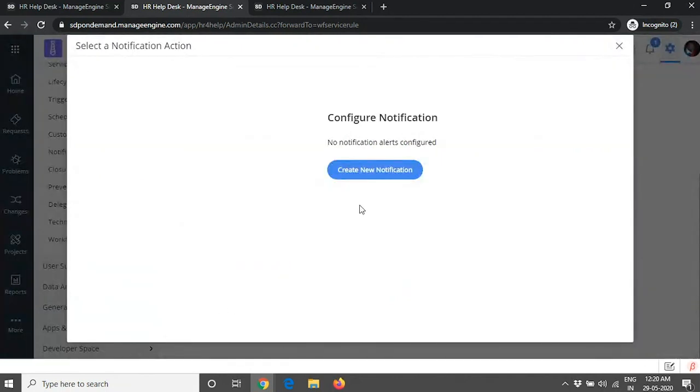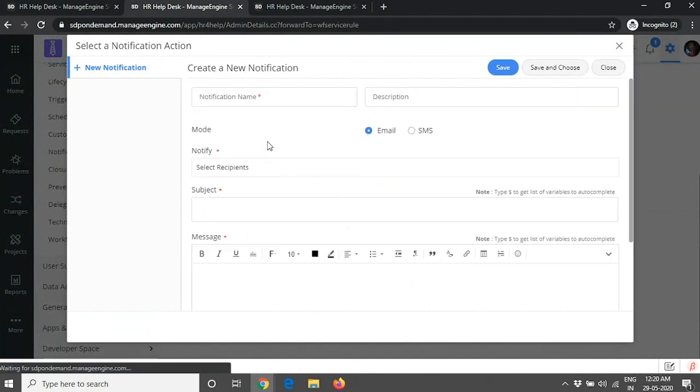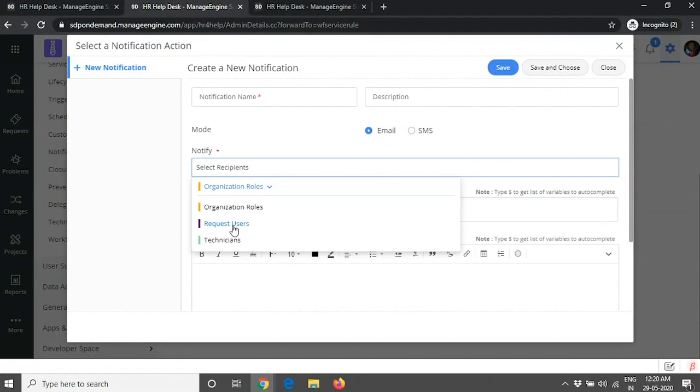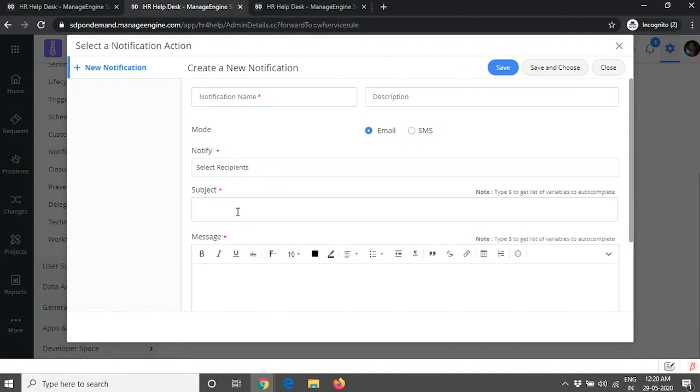So when you click on notification, you have the ability to create a new customized notification, which can either be an email or an SMS. And the recipients can once again be organizational roles, it can be request users, or it can be individual technicians in your organization, right? And you have the option to customize your subject and the body of the message which is being triggered as a part of this customized notification.